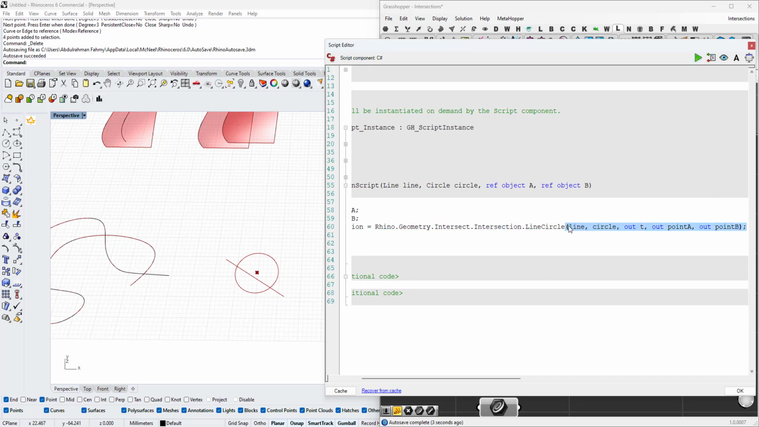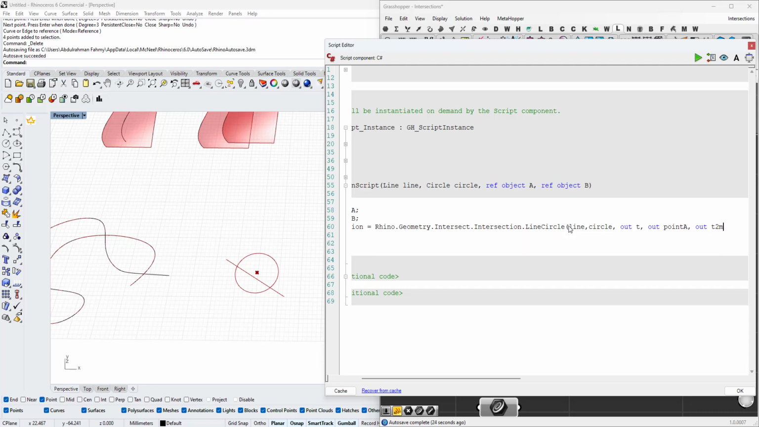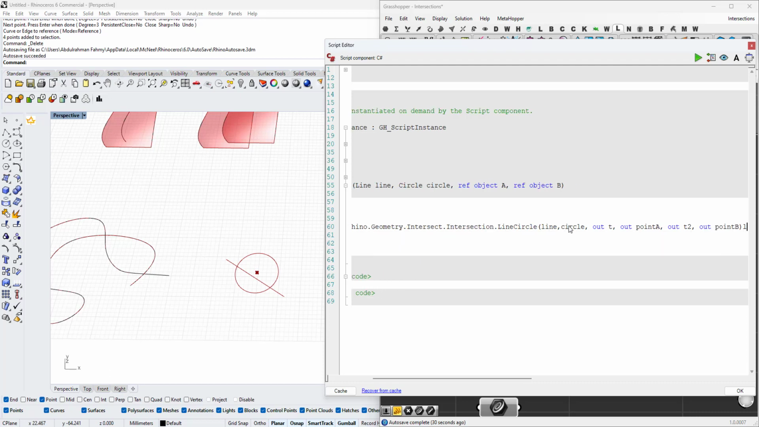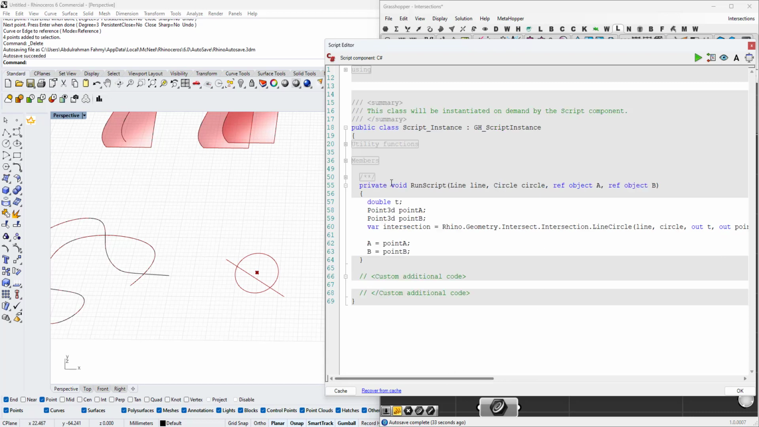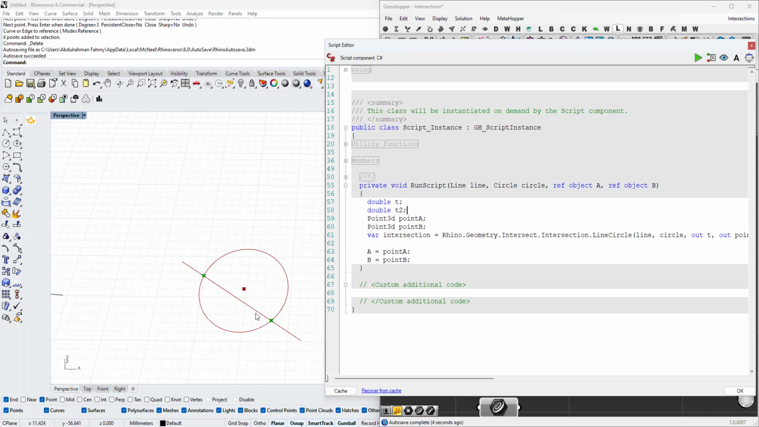Okay, let's try adding this again. So a line, a circle, out T, and out point A. Okay, out. Oh, okay. We have a missing parameter here, which is out T2 and out point B. So now we need to add another double here, which is called double T2, and if we run this, it should work. Yes, it works here, and it gives us the 2 points where the line intersects with the circle.